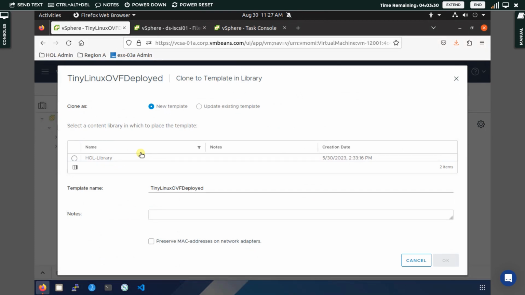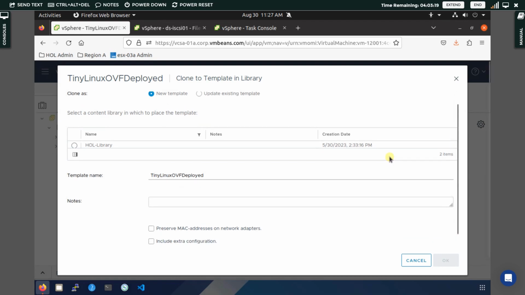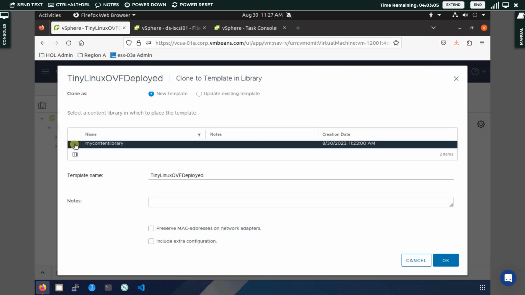So once you say clone to library, it is asking you which library you want to clone to. Okay, so just drag it down over here, or else you can just expand it from here also. Then you will select your content library, my content library. The first one is created by default. You want to put this template over here, you want to clone the template over here, right? My content library, and simply say okay.